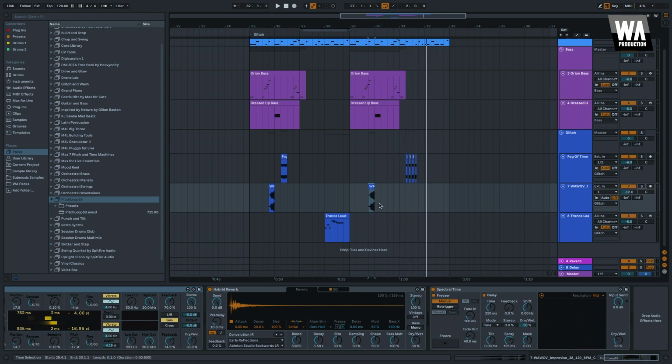So as you can see, there is a plethora of new and updated audio effects that we can use in our productions. They've also added all these new packs, and I'm very excited to start using Ableton Live 11 a lot more in my productions.